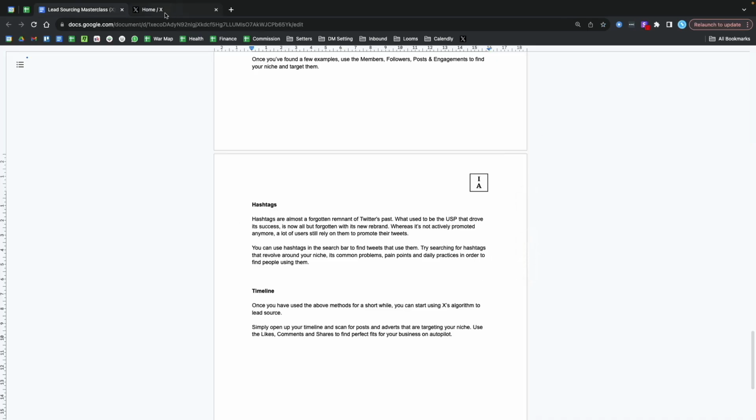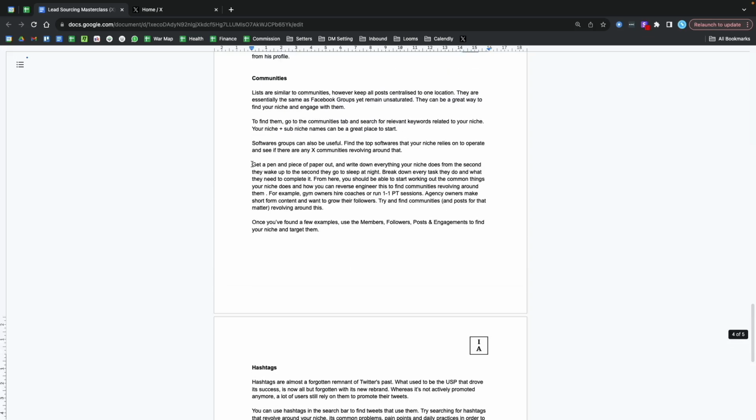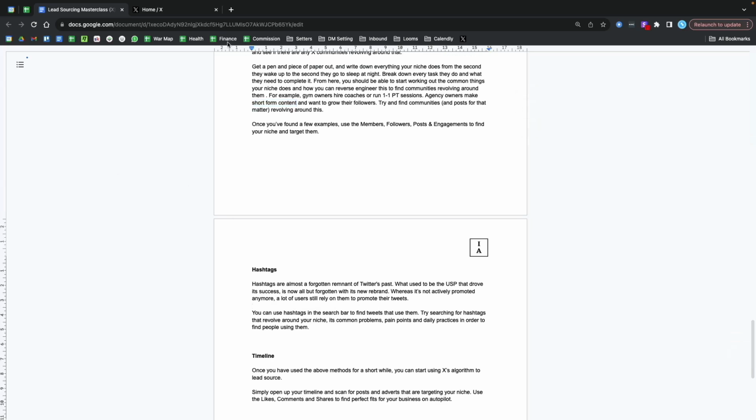So whereas people still rely on hashtags, they're not actively promoted, but you can still find tweets that use them. You can actually use hashtags in the search bar to find tweets that use them. Try searching for hashtags that revolve around your niche, its common problems, pain points, daily practices in order to find them. So what I mentioned here about knowing everything about your niche, just think about common hashtags that they may use when doing things like this and this, and go ahead and use those hashtags to search.